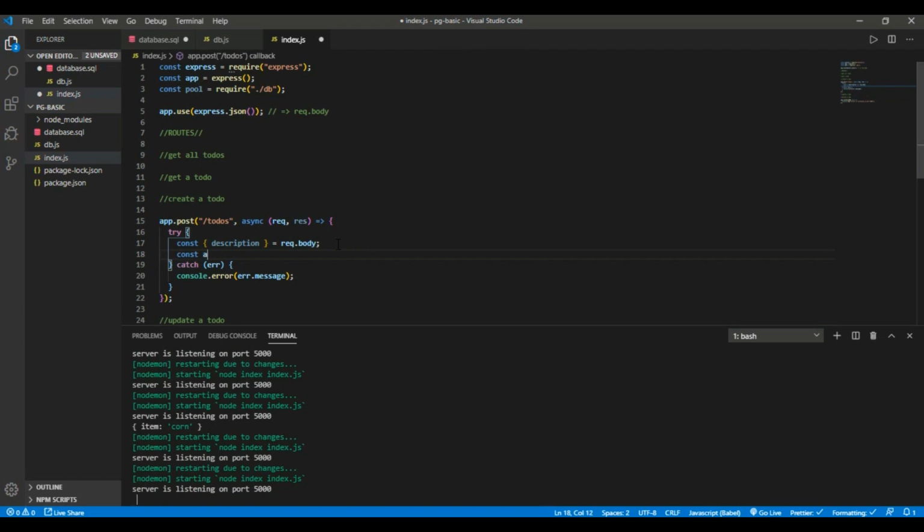So I'm going to say const new to-do, and I'm going to say await pool.query. Now this is kind of where we start doing our magic. In order to actually create something, we have to use the insert command. So I'm going to say insert into. Now I have to specify the table I want to insert into, which is going to be to do.